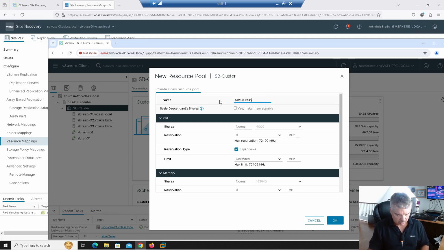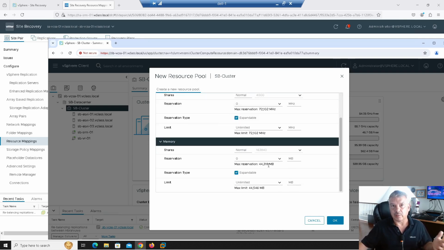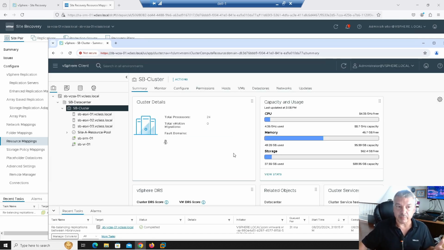site-a resource-pool. So any VMs failing over from site A, I want them to go in this resource pool for whatever reasons. And I can modify my shares, limits, and reservations, just like I talked about in resource pools. See my videos on that. I'm going to say OK. So I just created a resource pool on site B.